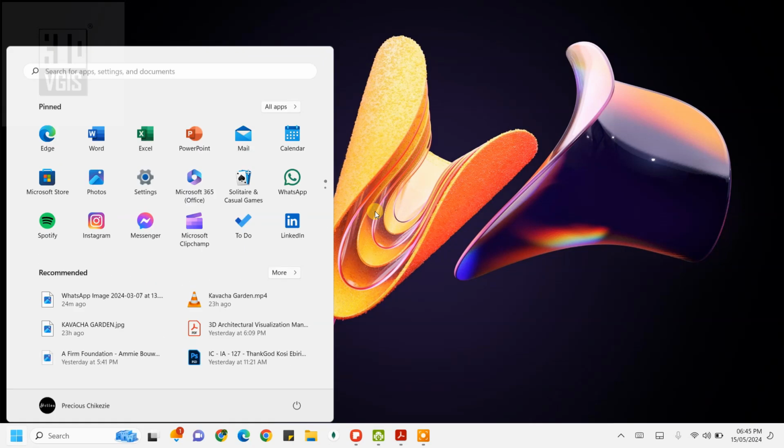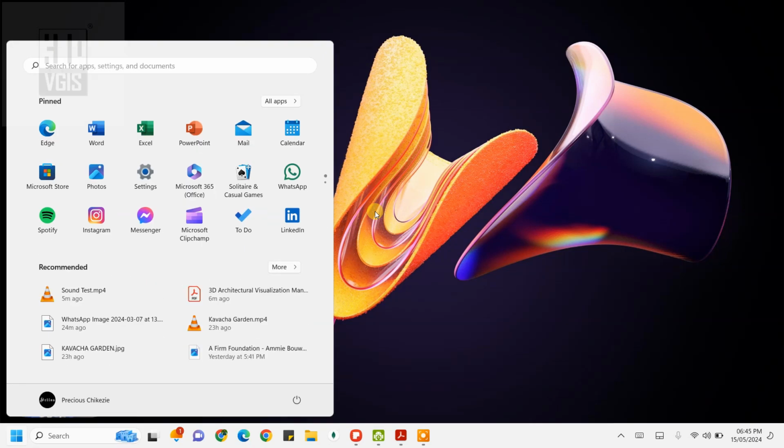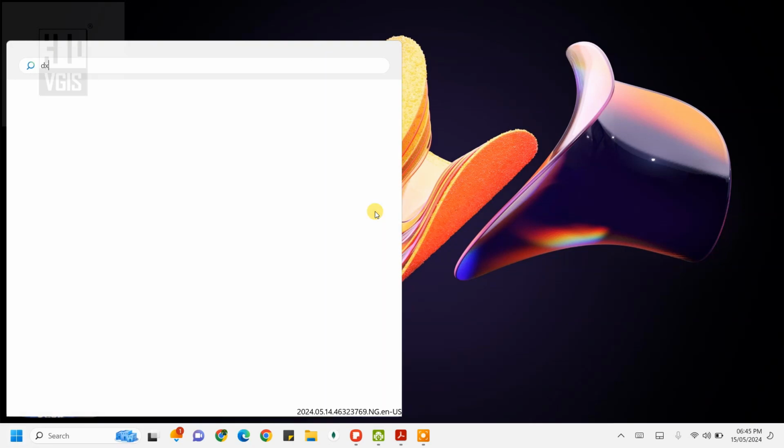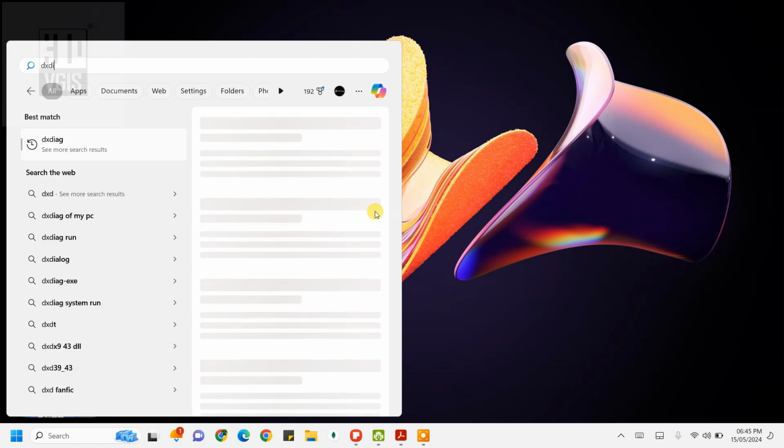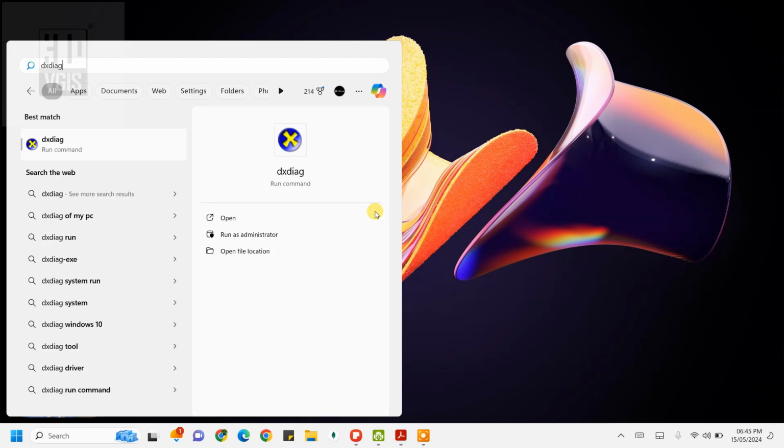All right, so when you go to your Windows button, you could just type DXDIAG. When you type that, it brings up this thing that has an X. It's called the DirectX Diagnostic Tool.